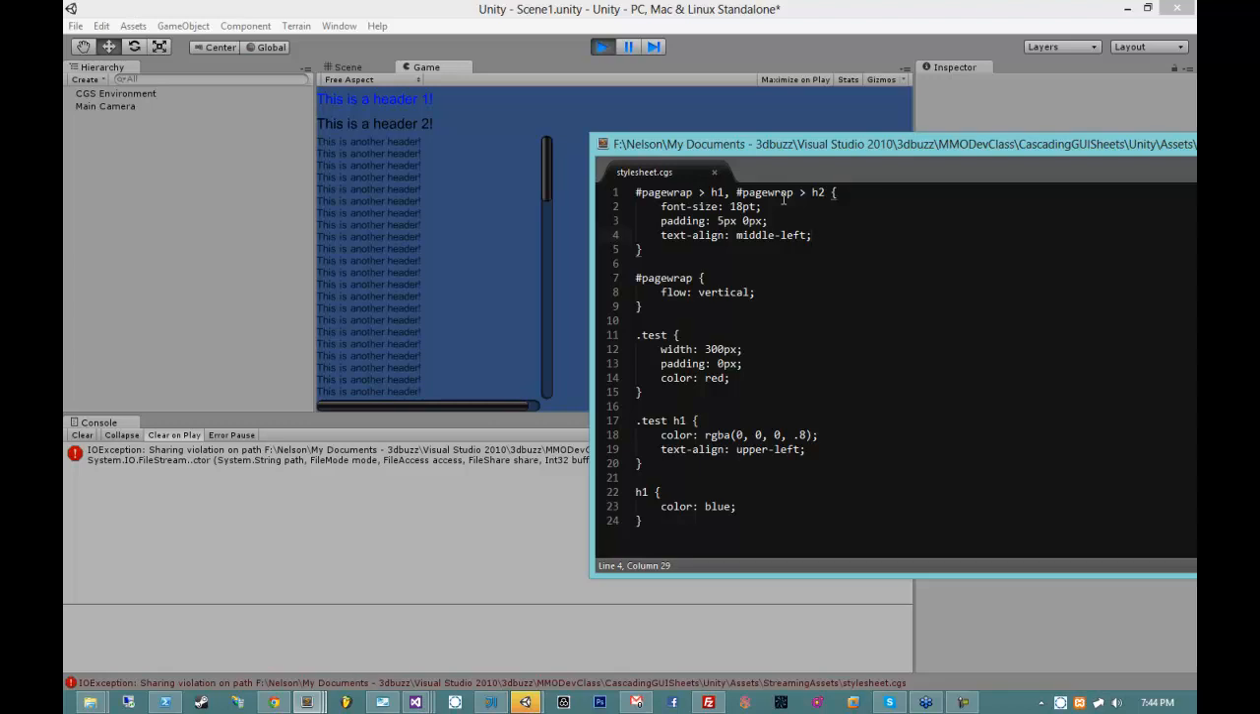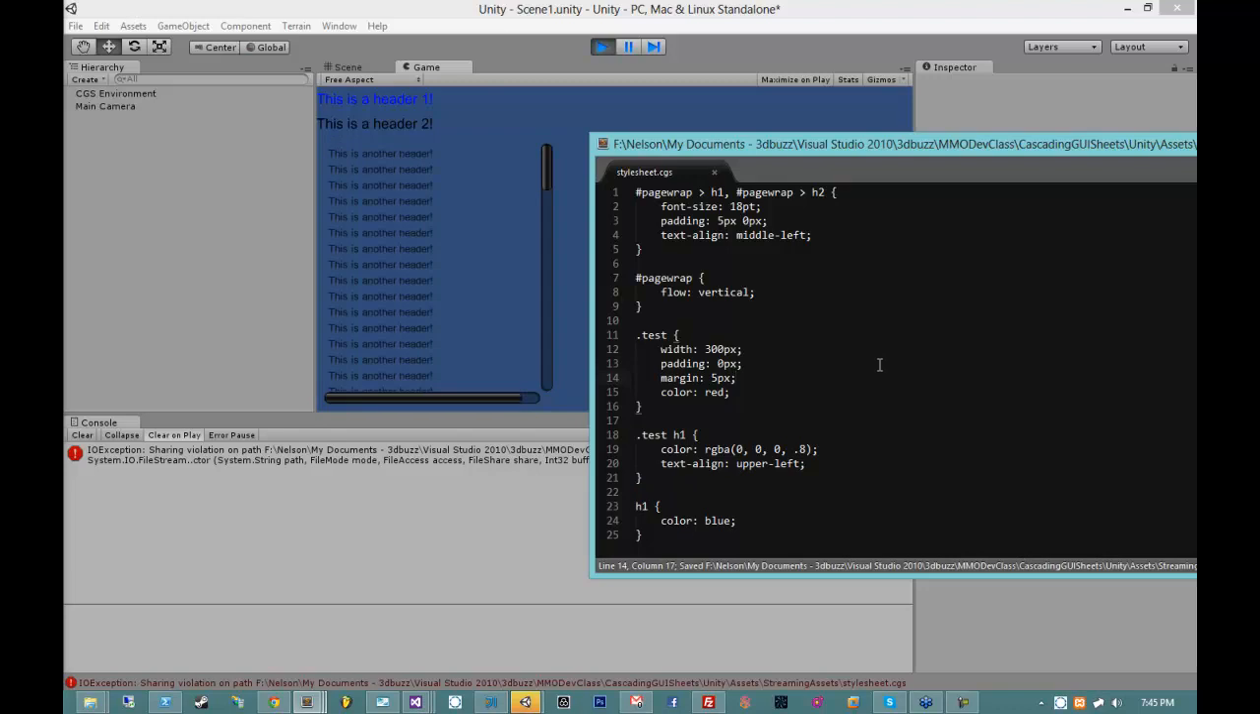The only issue right now is my scroll view has a class of test. Oh no, the div has a class of test. And for some reason, these paddings are being inherited all the way down to my H1s, which I don't think is the behavior that I'm really expecting at all. Yeah, it's cascading for some reason.